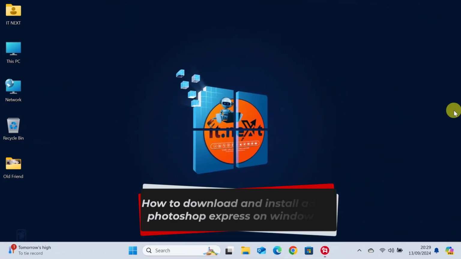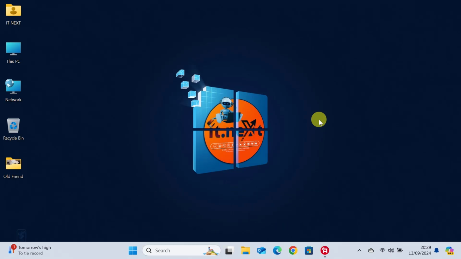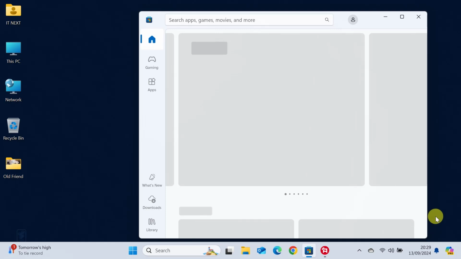How to download and install Adobe Photoshop Express on Windows 11. First, open the Microsoft Store on your Windows 11 PC. You can either search for it by clicking the Start menu and typing Microsoft Store, or find it pinned to your taskbar.